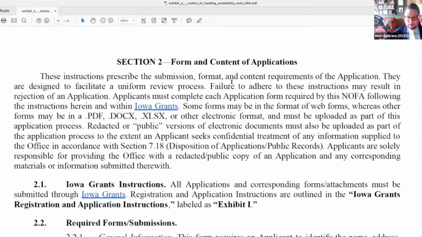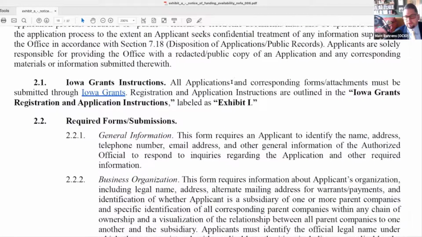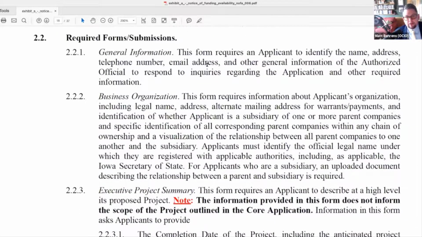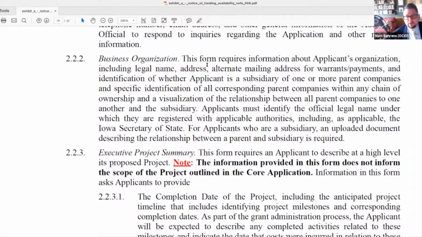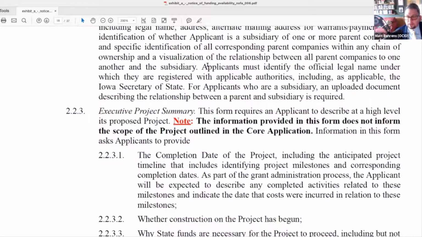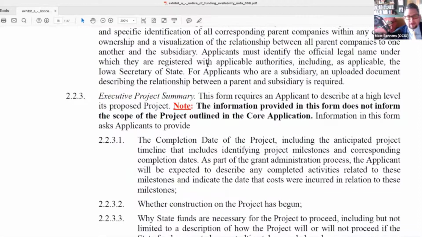This section is all about the form and content of applications. And so here you're going to see a general explanation of the forms that you'll be asked to submit. Now, again, the basic structure of the program from an application standpoint begins with the Iowa Grants System. And there is an Iowa Grants Registration and Application Instructions Guide that's posted as Exhibit I that will walk you through step by step with screenshots what's required to click through the steps to submit an application. And here are a list of all of the forms that you'll be asked to address throughout your submission and what those forms do. And I won't read all this to you, but we can certainly answer questions as we go through the process should you have them.